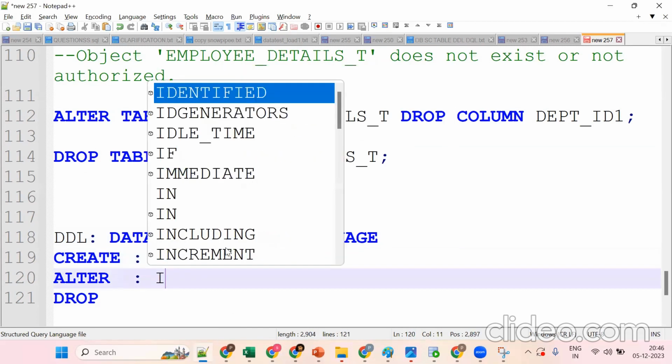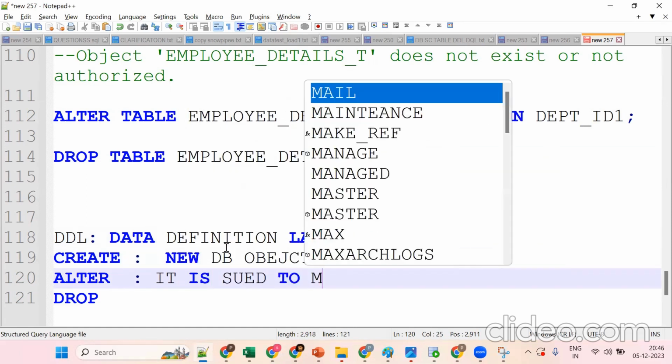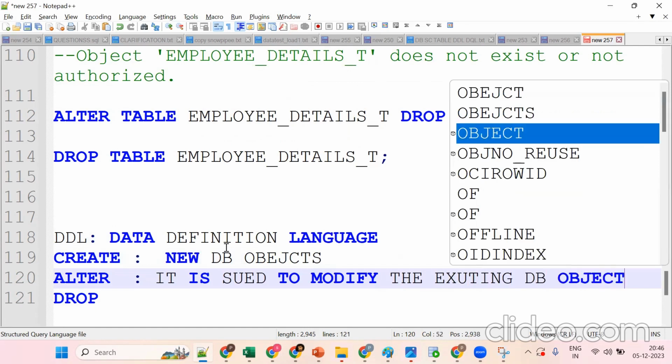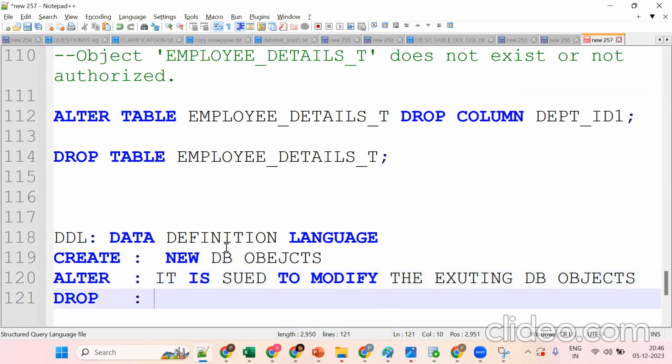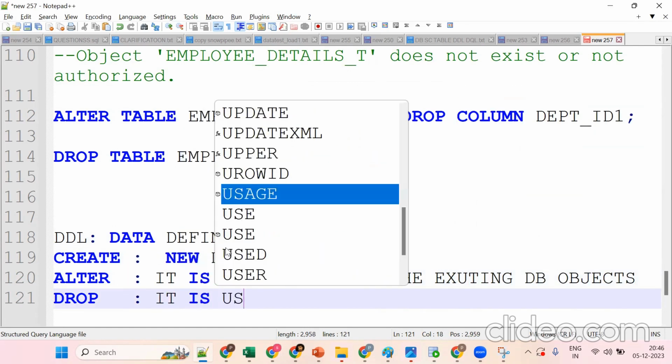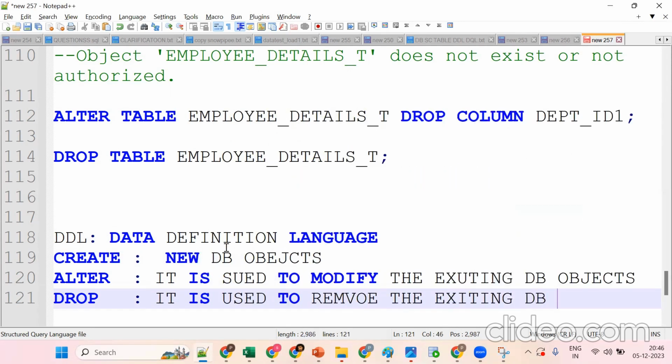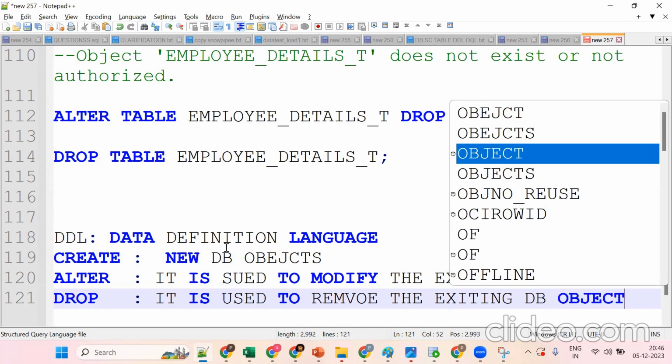What is alter? It is used to modify the existing database objects. And drop is used to remove the existing database object. It can be anything, a table or a view or anything.